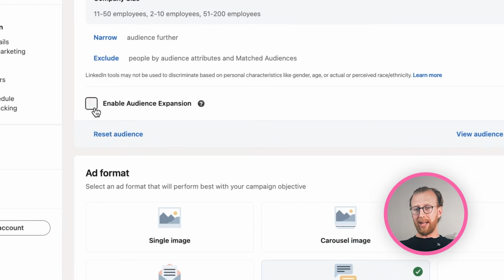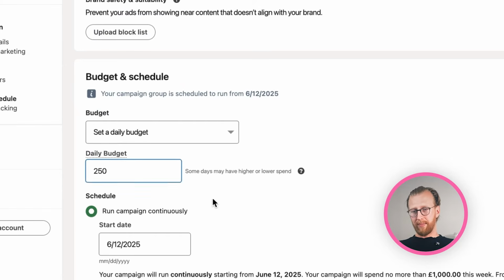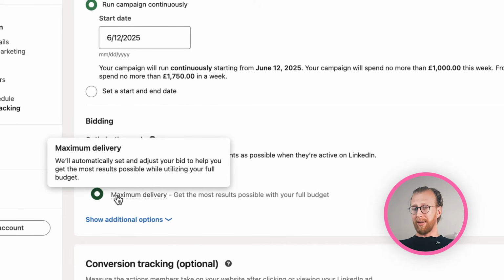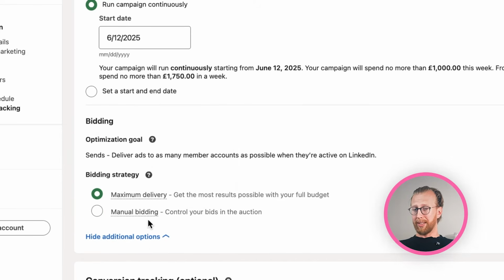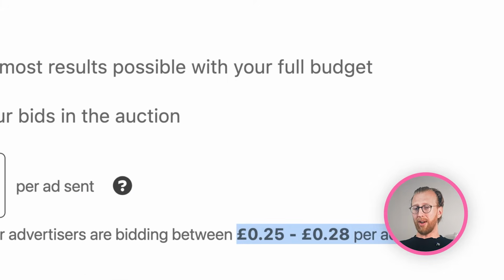Do make sure that you don't have that ticked though. We all know that's stupid to have that ticked. Then budget, whatever we want. Optimization goal, send is okay. Maximum delivery. I'm going to come on to this in the future, but always make sure you're doing manual bidding and make sure you're in the lower end of this range, if not a little bit below it.